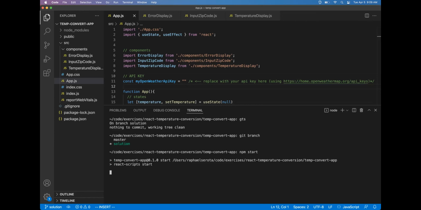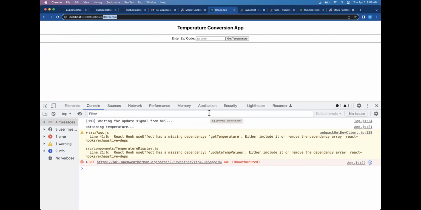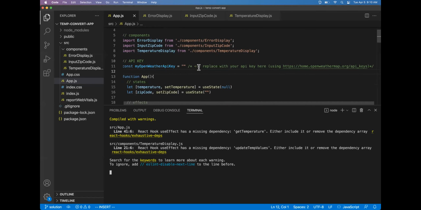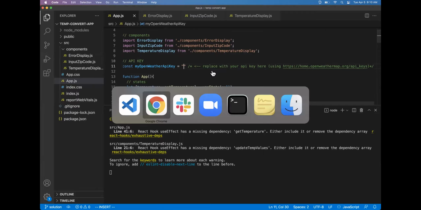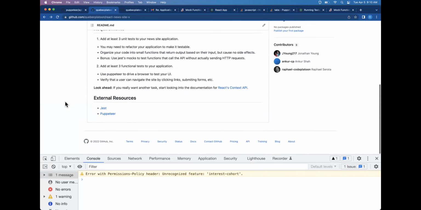So we'll run npm start to start up our dev server. All right. Okay, so first thing, I'm getting this unauthorized error because I took out my OpenWeather API key. That was just so I could push this up to GitHub, because GitHub's going to freak out at you if you have API keys in your code.